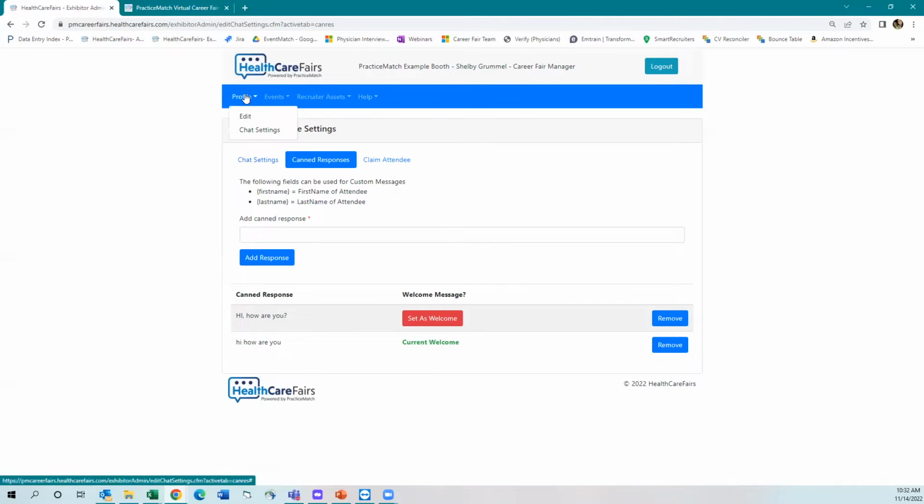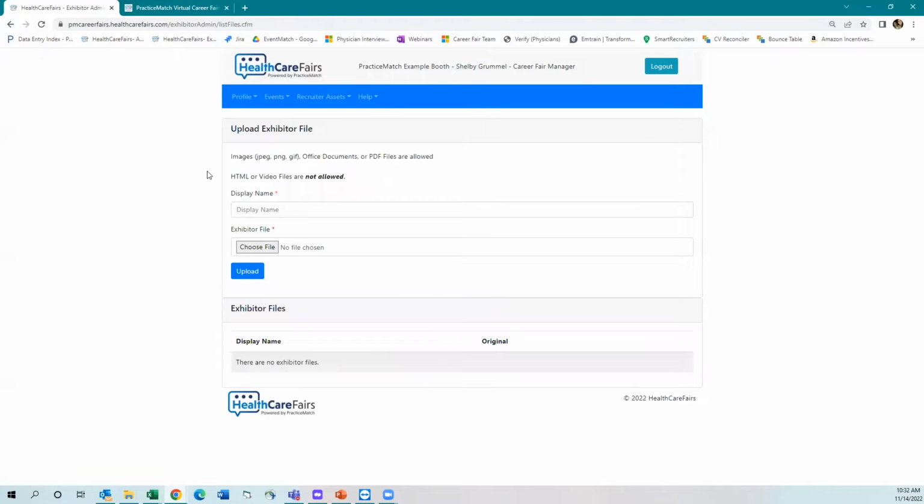After you have completed everything under profile, if you go to recruiter assets, this is where you can add any files and forwarded emails. If you hit files, this is where you can add any flyers, documents, anything that you might want to send to a candidate during the event. You can add those here just by choosing the file, naming it whatever you'd like. You can hit upload, and that will appear down here. And again, you can have as many files as you would like.